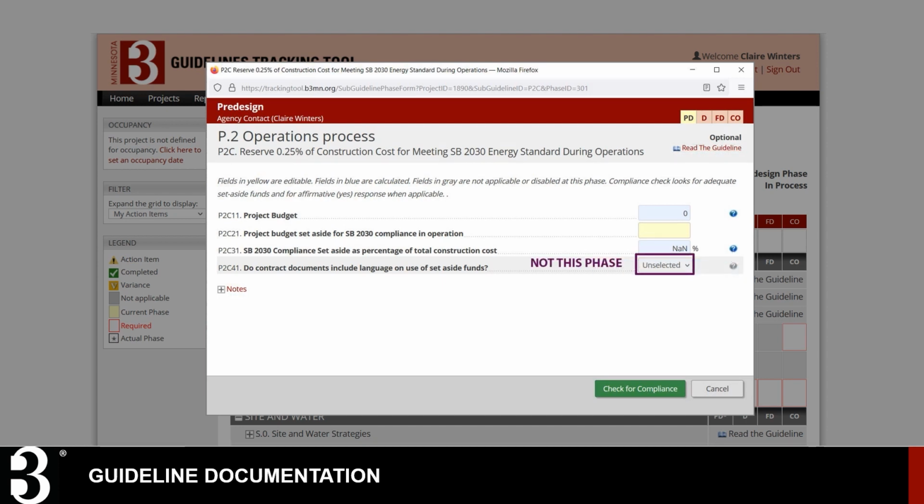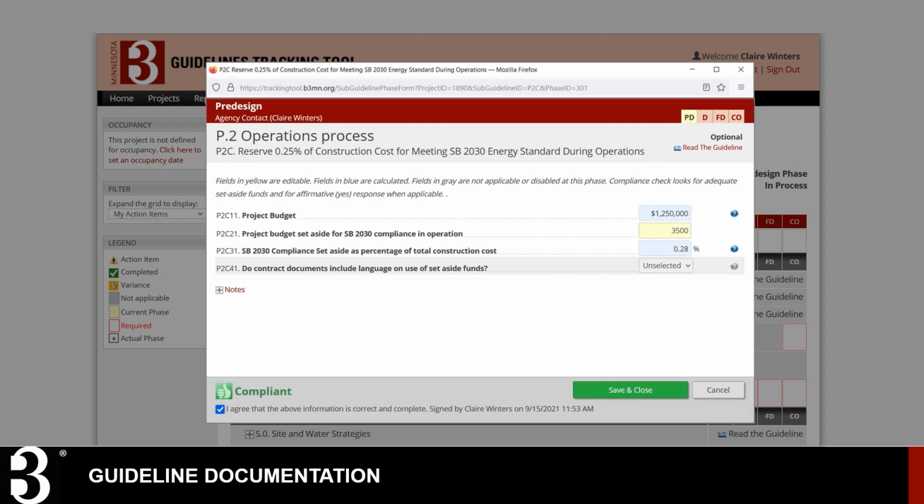Gray boxes are fields that are not applicable during the current phase, but are required in a different one. Again, to learn more about when it is required, you can hover over the associated question mark. Once the necessary inputs have been provided, it's time to check for compliance by clicking on the green Check for Compliance button on the bottom of the input menu. If the inputs provided are compliant, you can choose whether or not to sign off on the guideline using the checkbox at the bottom of the window.